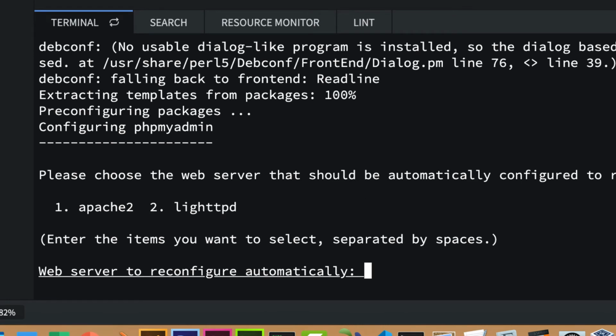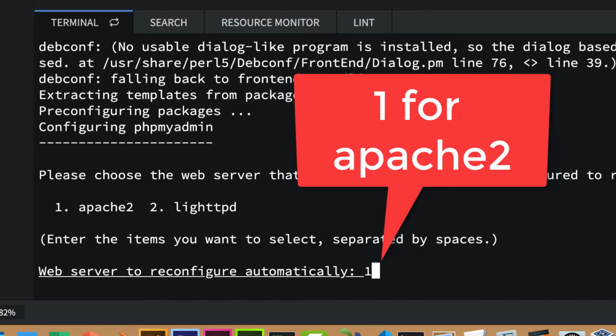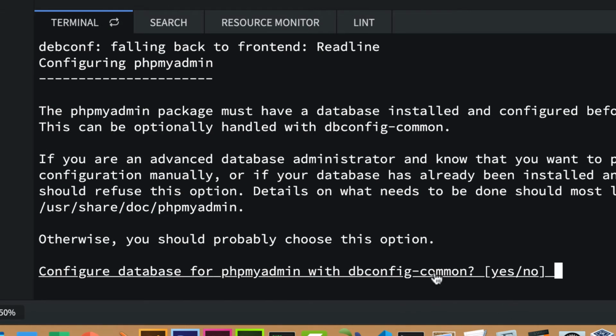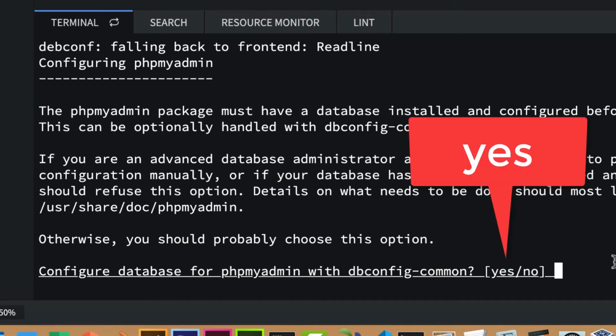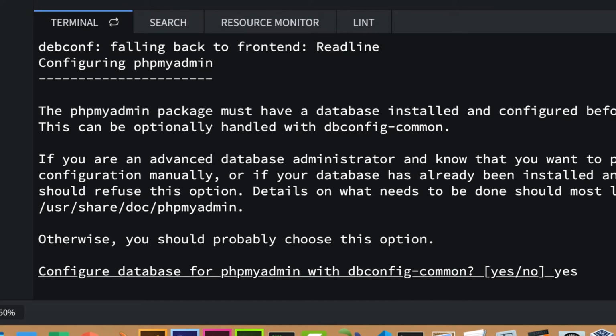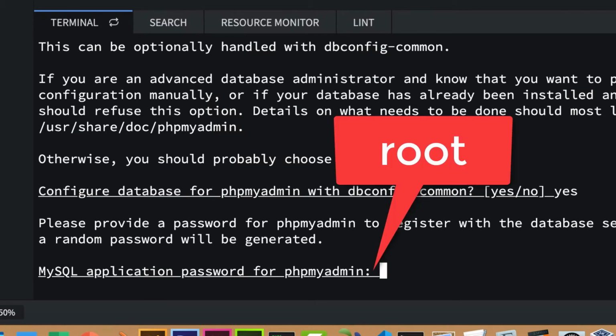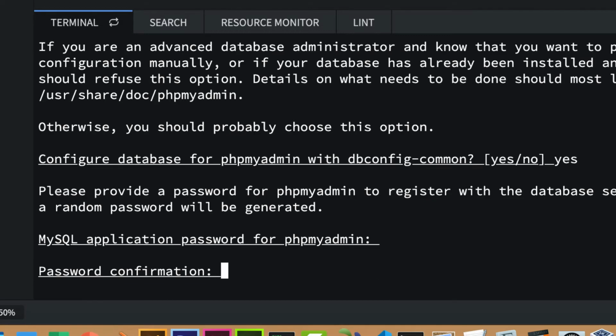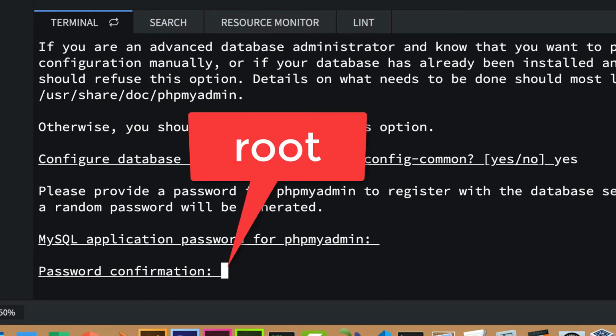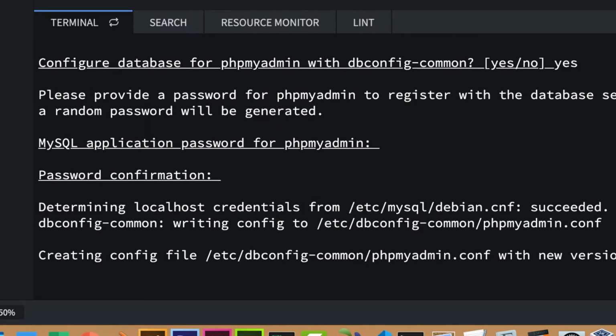And when this pops up, hit number 1 for Apache 2. So you just have to put in number 1 and hit enter. And when this comes up asking a question about dbconfig-common, just type in yes and hit enter. And then it's going to ask for a phpMyAdmin password, and you're just going to use root, R-O-O-T, and you won't see it. It'll be hidden when you do it. And you're just going to type, and it's lowercase, so it's just R-O-O-T, and then hit enter. And then once again, same thing, R-O-O-T, enter.